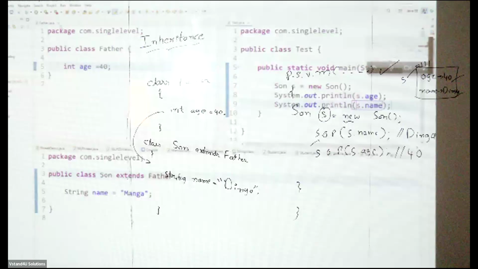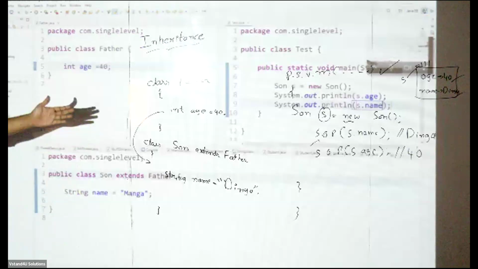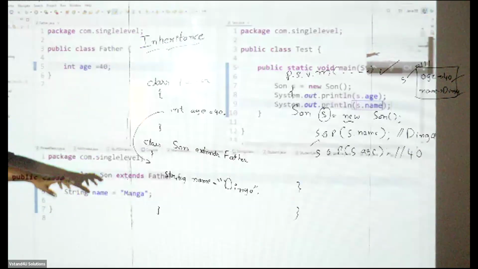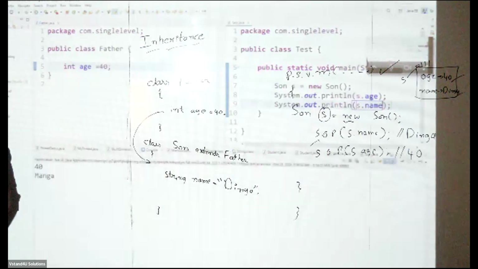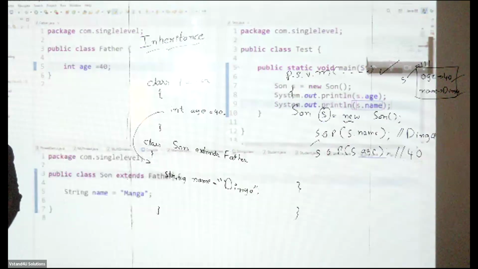Control S. Now if I want the output, which class should I run? Test or Father or Son? Sir, you have created the main method in the Test class, so you have to run the Test class. See, now I'm getting the output as 40. This is the example for single level inheritance.